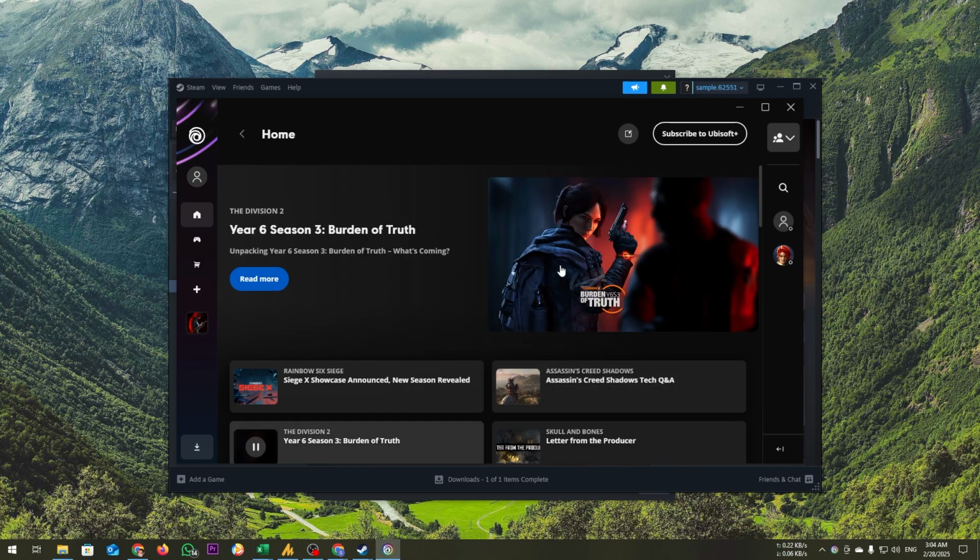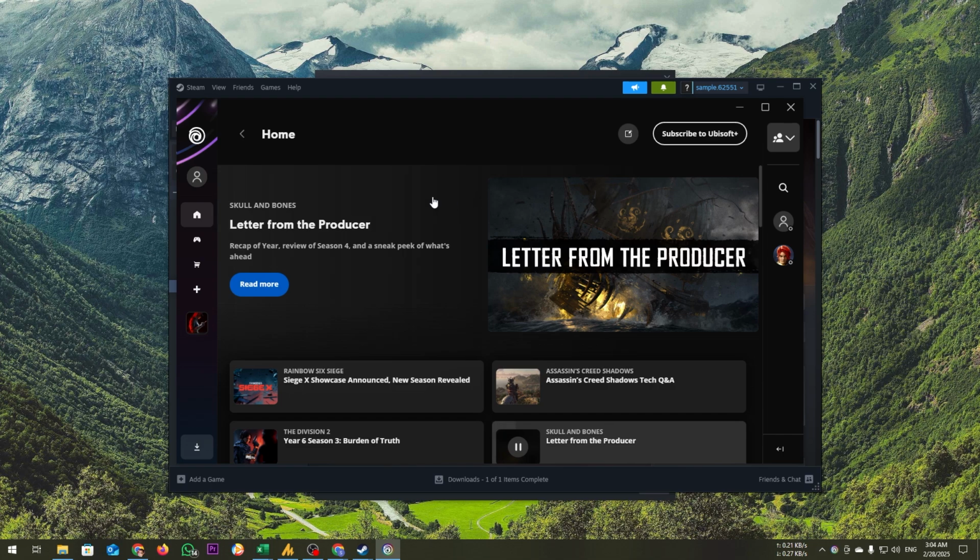Open a web browser and go to Ubisoft Connect. Download and install Ubisoft Connect by clicking the download for PC button. Follow the installation setup and accept the terms of services. Launch Ubisoft Connect and log into your Ubisoft account.